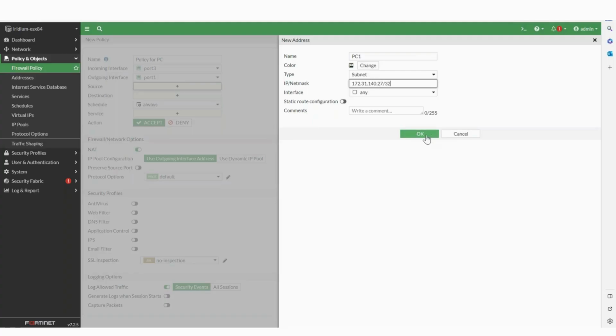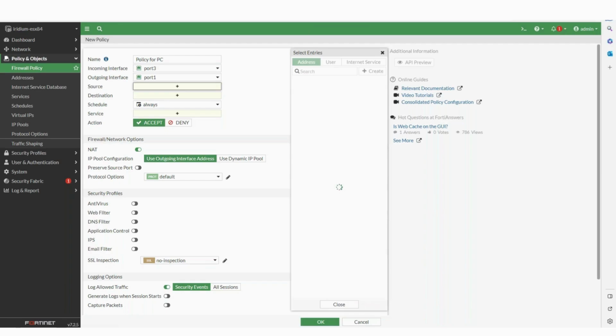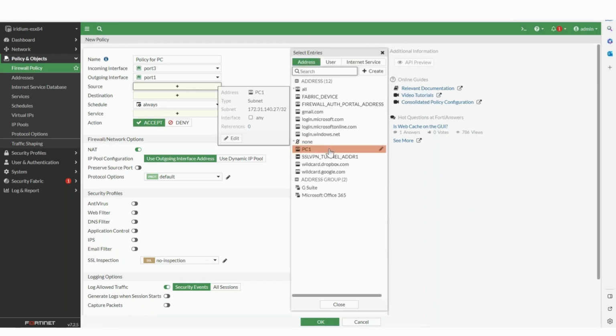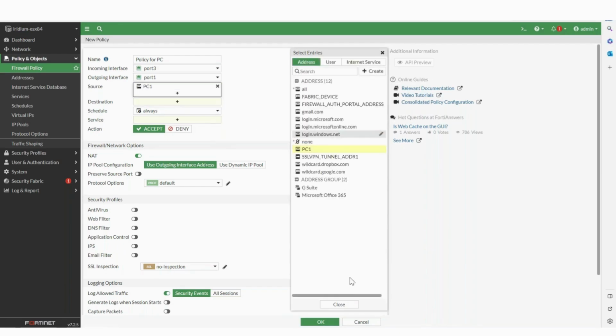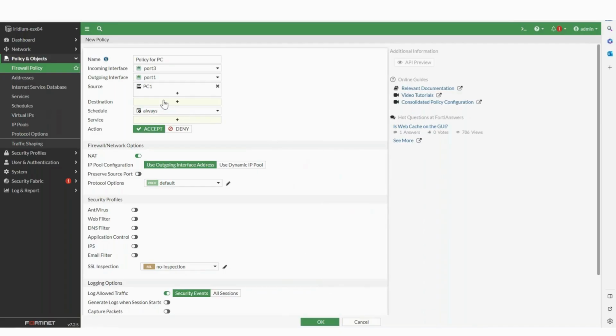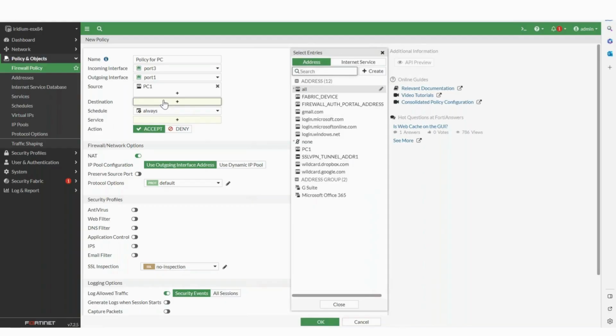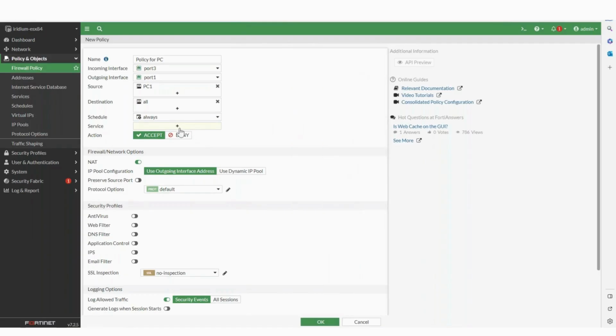After clicking on OK, the created address of PC1 will be visible here. Select it for it to appear in the source field. Next option which we have is the destination. Since the PC wants to access internet, I will select the destination to all. Service is also all.